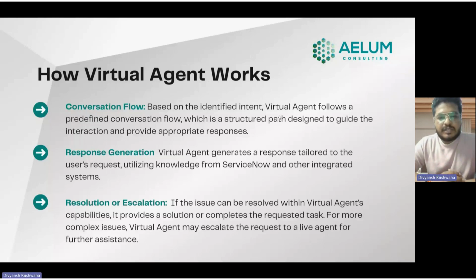Response generation. The virtual agent generates a response tailored to the user request, utilizing the knowledge from ServiceNow and other integrated systems. So basically it utilizes the knowledge articles and different types of things that are available in the ServiceNow system itself to give the response based on the request which the end user is giving.